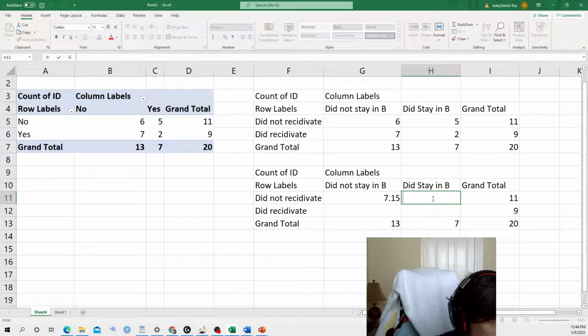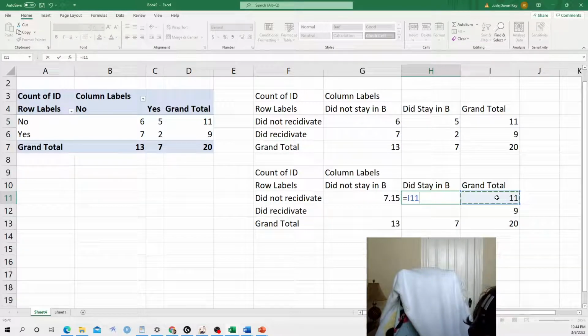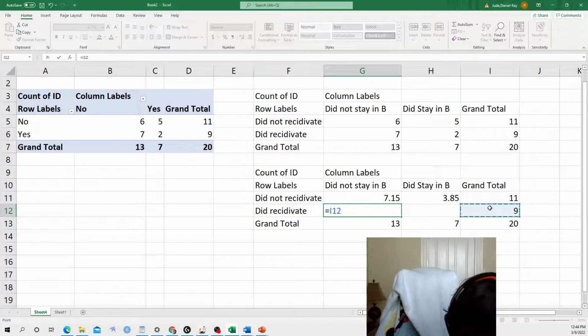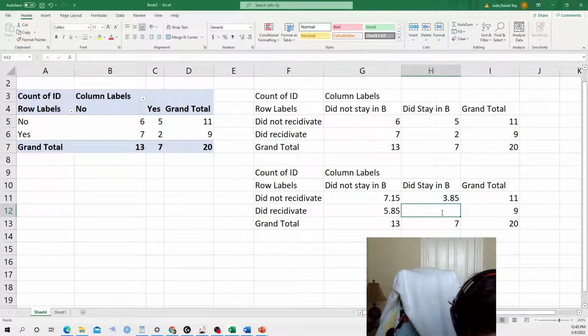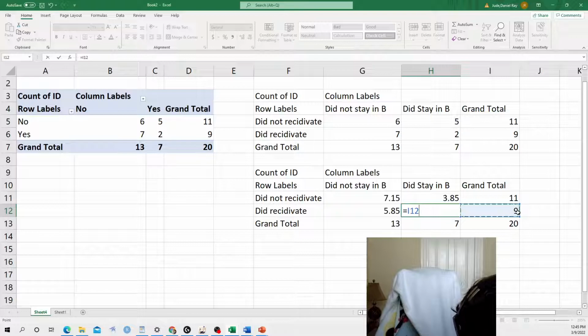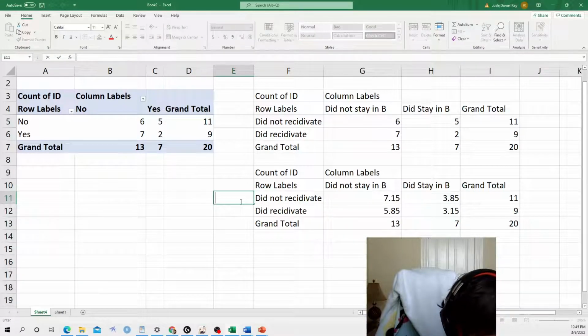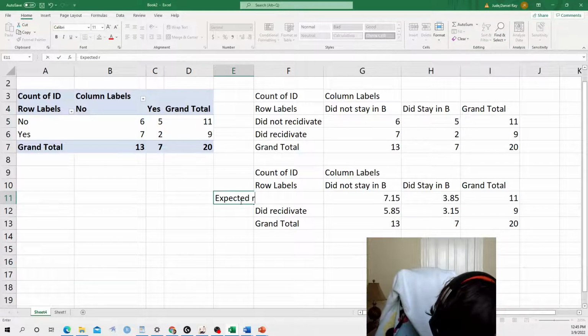Now we're going to do the same thing. I'm going to repeat this: equals row total multiplied by column total divided by grand total, enter. Do the same for each remaining cell. And this is what you call the expected rate, the expected values.